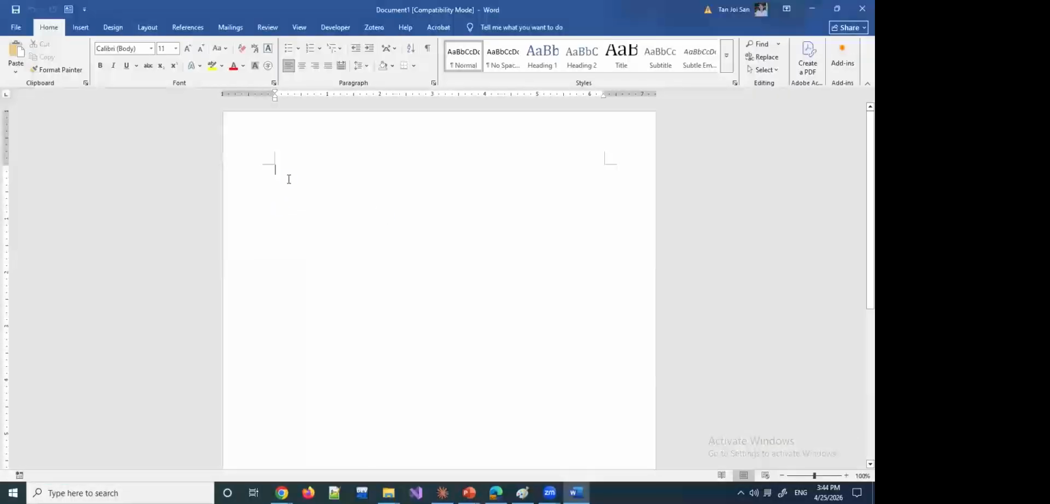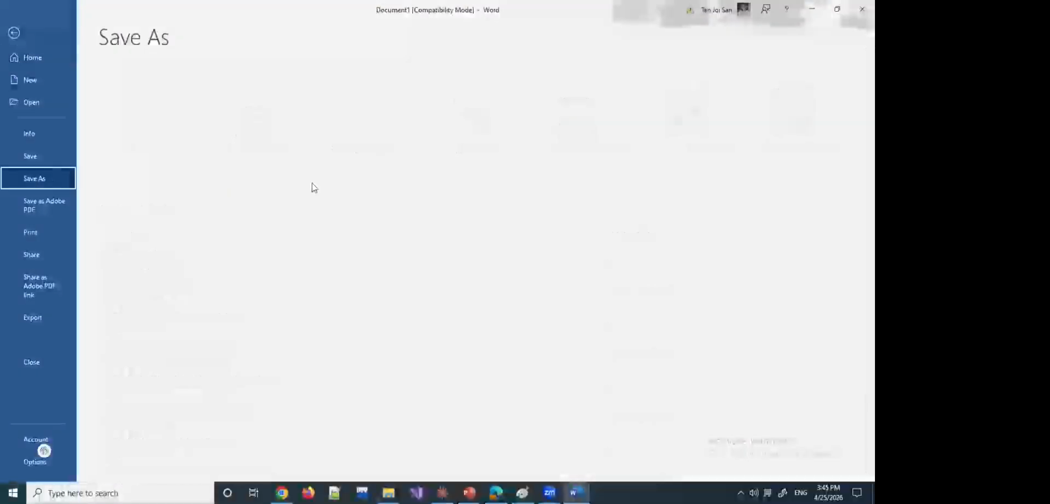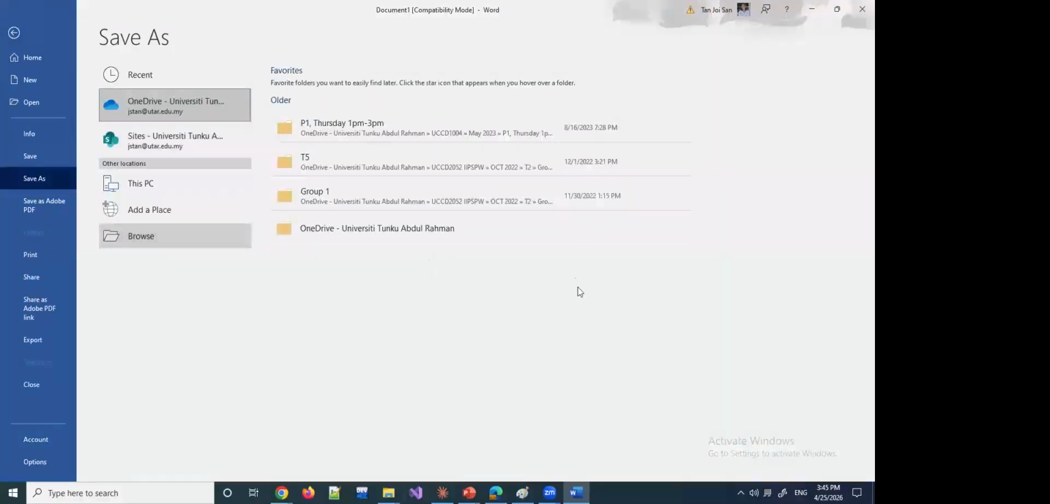So this is my Word file. I just copy and paste this one as the input, and then I save it in this Word file that I actually created. Wait, save as. A bit slow, so we have to browse.